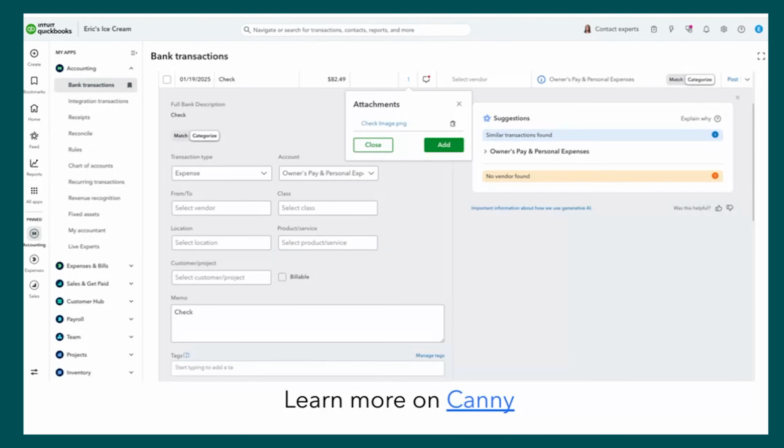And so we're eliminating the need to do all those steps, and now we automatically carry the check image directly over to the matching transaction, saving you some time every time you do a match on a check image.